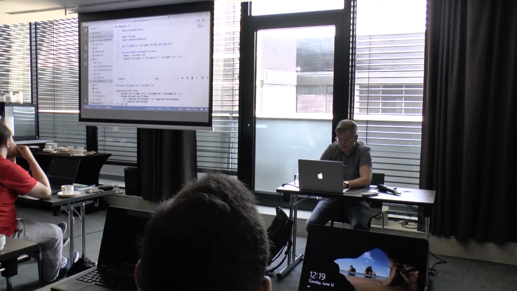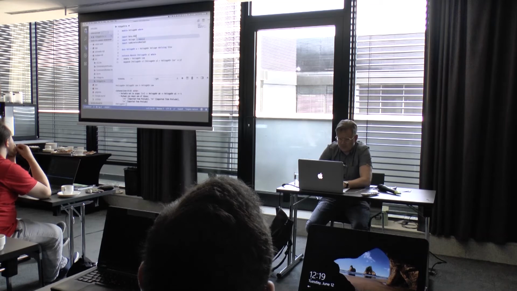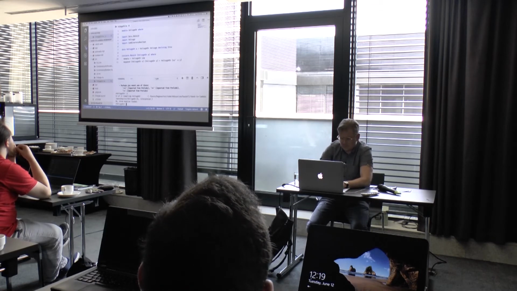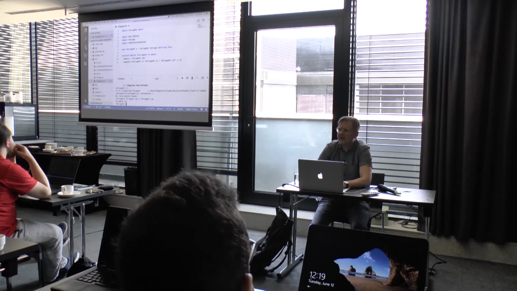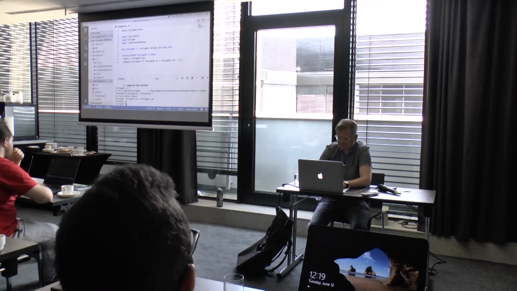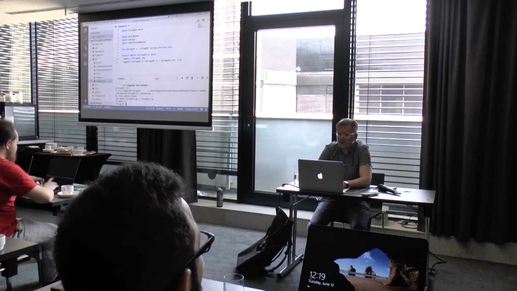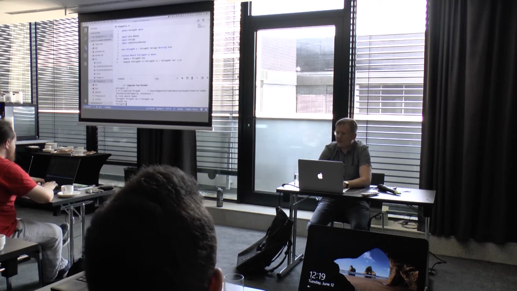I think we can import Data.Monoid, and then we can use that infix operator, and it's just an alias for mappend. Okay, questions about how that worked?